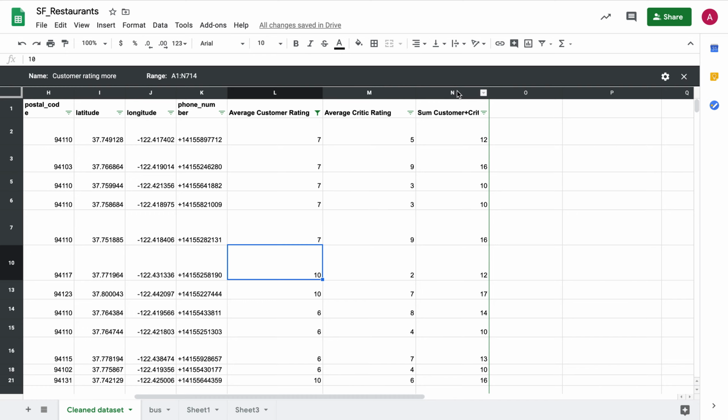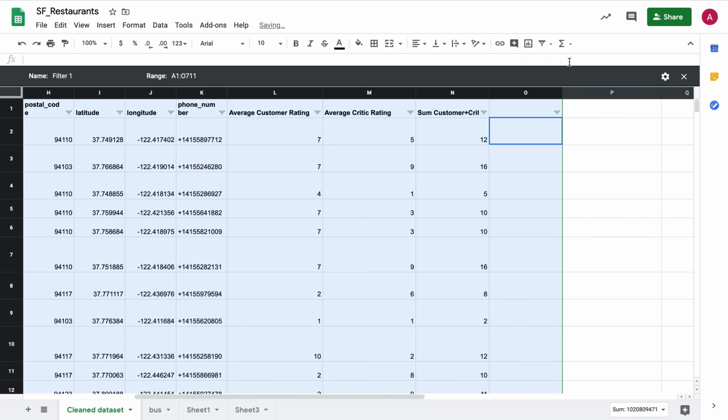So if you want the sum to be basically lesser than 10, you want to only look at restaurants that have the sum of the average customer rating and average critic rating be less than 10. Again, we can create a new filter. Let's call it sum lesser than 10.